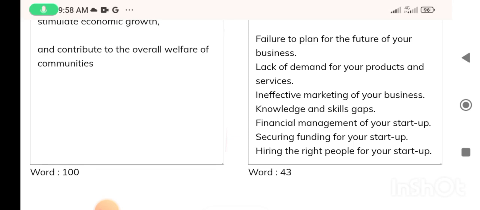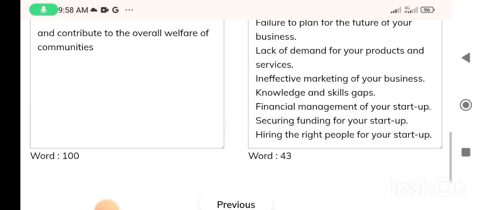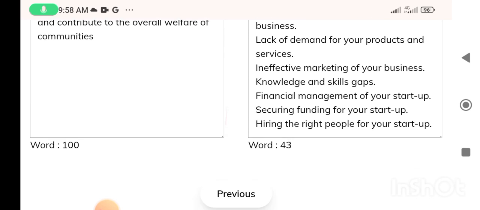Ineffective marketing of your business could be a challenge. Knowledge and skills could be a problem. Financial management of your startup. So many startups fail in the first 5 years. Securing funds for your startup, which is the main reason you are here. Where do I get money? Money to start my business, my ideal business, my dream business. Where do I get money?